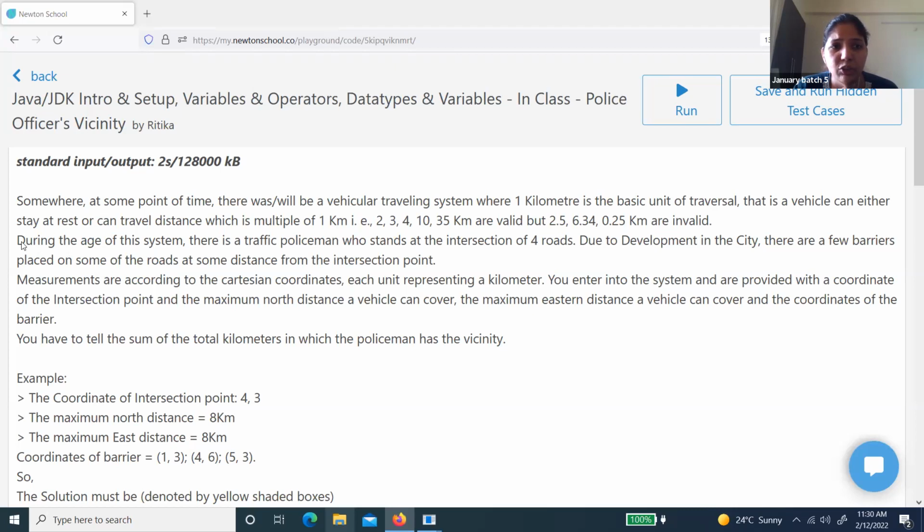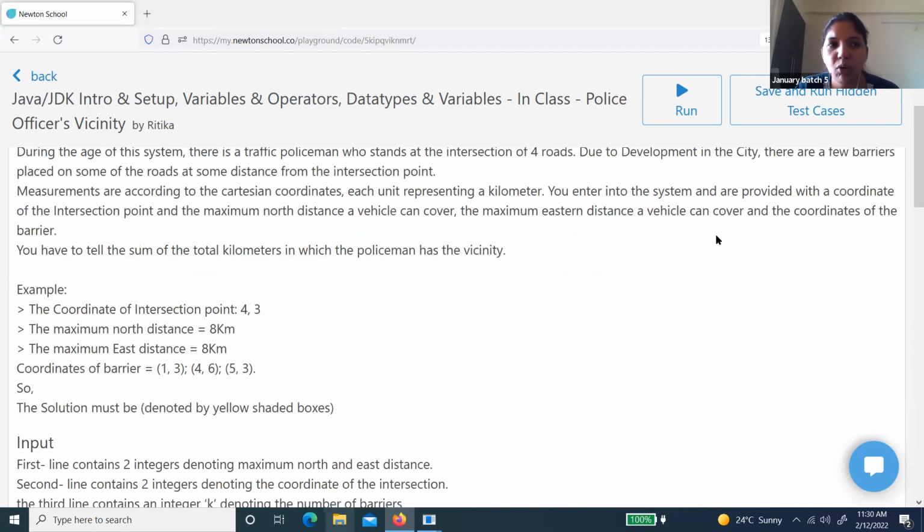During the age of this system, there is a traffic policeman who stands at the intersection of 4 roads. ठीक है? Due to the development in the city, there are few barriers placed on some roads at some distance from the intersection point. ठीक है? Barriers भी हैं. Now measurements are according to Cartesian coordinate. Cartesian coordinates means x or y coordinates दे रखे होंगे. Each unit will represent a kilometer. You enter into the system and are provided with a coordinate of the intersection point and the maximum distance north a vehicle can cover, maximum east and the coordinates of the barrier.